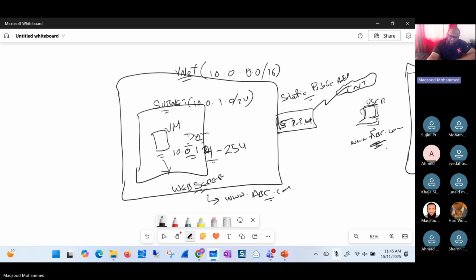Yes or no? What else is missing here? Do I need something else? I purchased a public IP address from Azure. I got this public static IP, which I will be using for my website. So what is missing here now? My question is, can a user access my website with the name www.abc.com? No. Why? Why no?